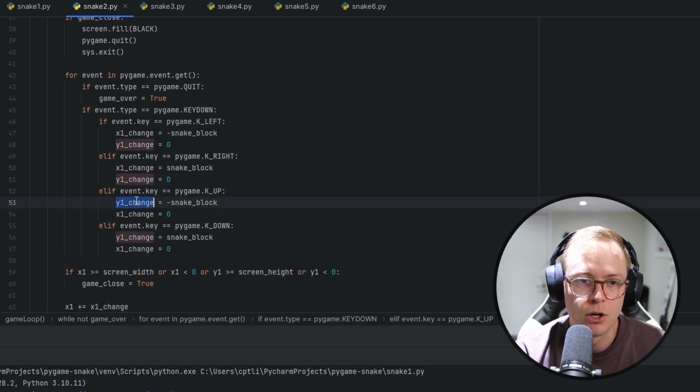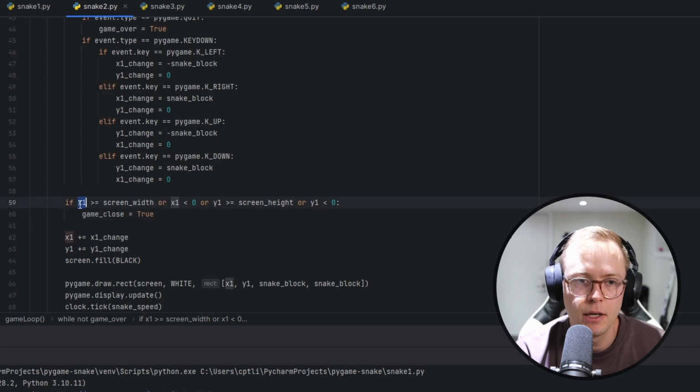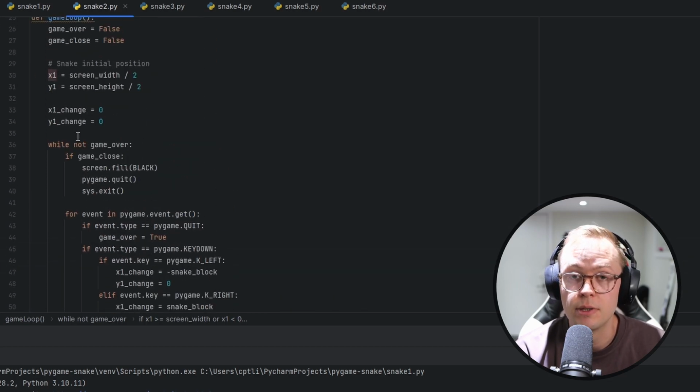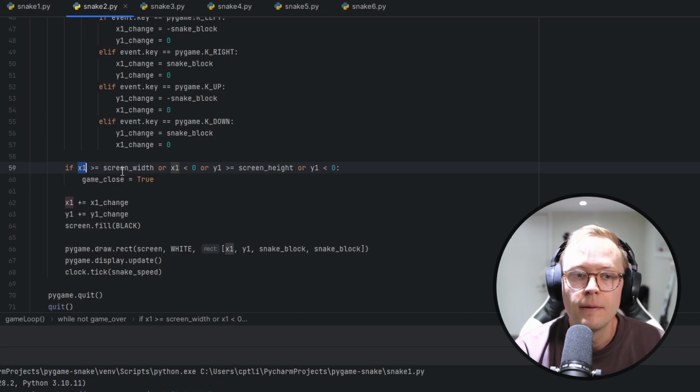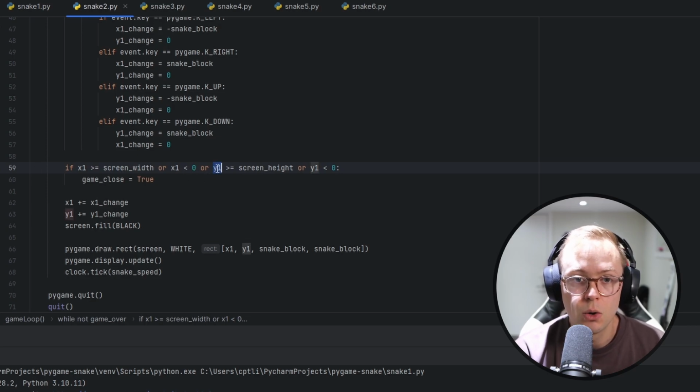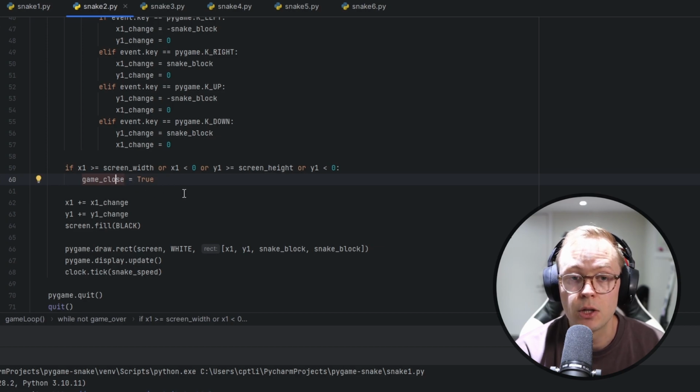So now we have our changes, but first we're going to do something here. Let's check if the snake has hit the edge of the screen. We're going to see if x1, because remember this is the actual position of the snake's head, is greater than or equal to the screen width, or less than 0, because less than 0 would be out of the screen as well, or the y coordinate of the snake is greater than or equal to the screen height, or off the screen in the other direction. If so, we're going to set game close to be true, so we're going to be finished with the game.